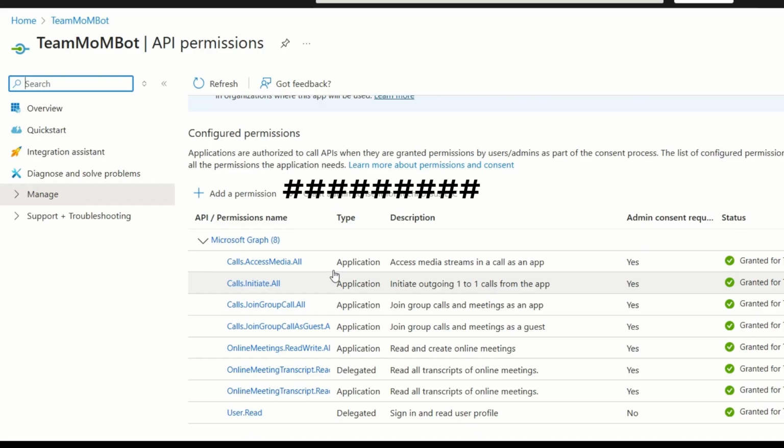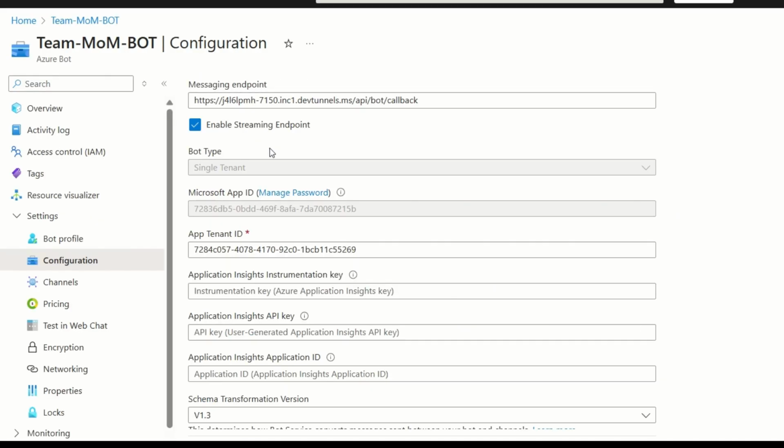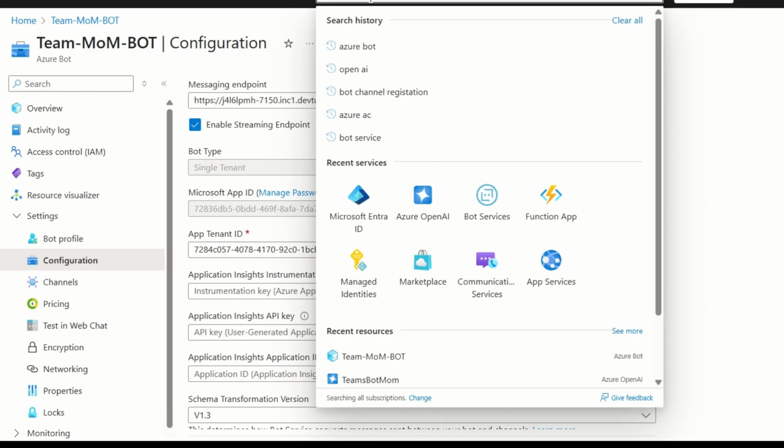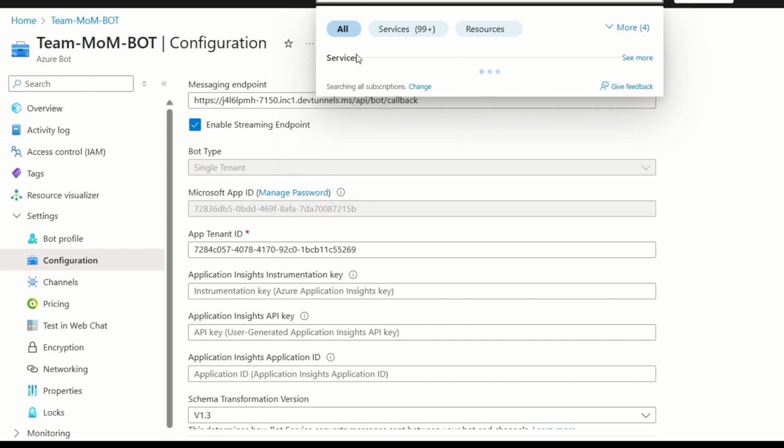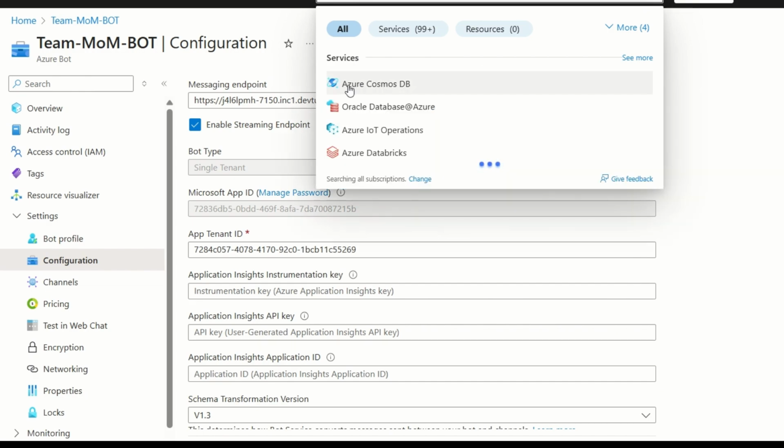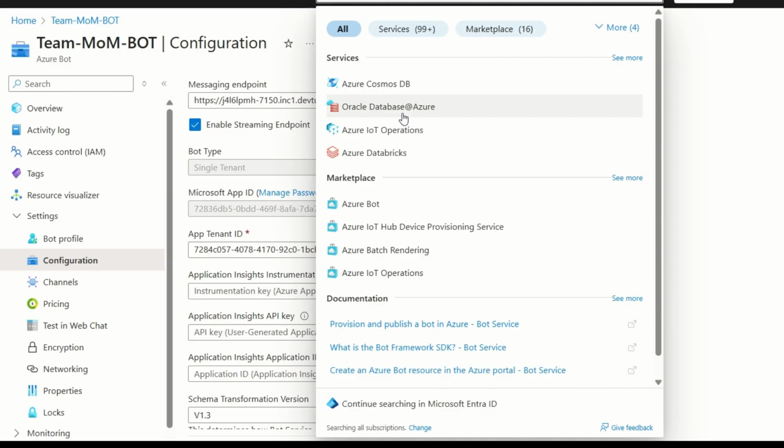Now what is the second step? The second step is we need to create a bot, right? This is the bot that I have already created. How can you create it from scratch? Go there and search for Azure bot. It will not come as part of services, it will go to the marketplace. You have to search for Azure bot, and it is very straightforward. You can just create the Azure bot from this screen.